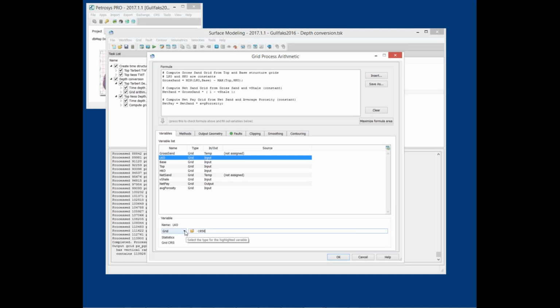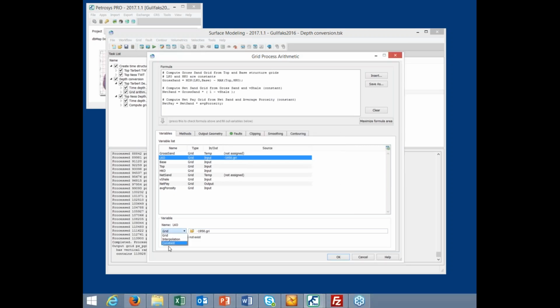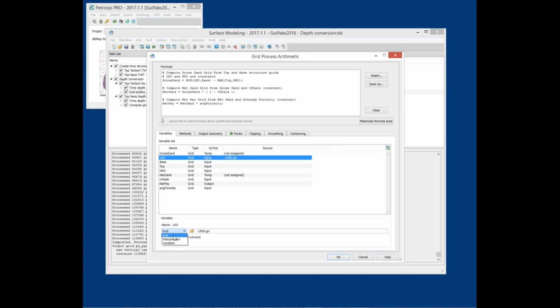And right now it's set as grid. In the formula it's set as a grid, but I can tell it to be a constant here. So as opposed to a grid or interpolated value, I want to choose a constant and be able to assign that the minus 1950. And that way, that'll be used within the calculations when we start building the gross sand thickness.